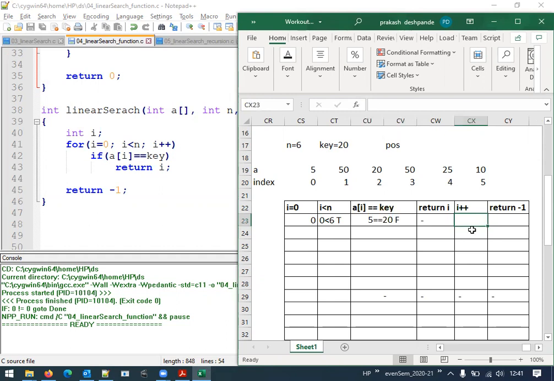So i plus plus means 0 plus plus. In the next iteration, the i value will become 1. Then 1 less than 6, condition is true. And then the element at index 1, that is a of 1, is 50. Is 50 equal to 20? No, it is not. The condition is still false. Then the return i statement will not get executed. Next, i plus plus, that is 1 plus plus. That means for the next iteration, the value of i becomes 2.